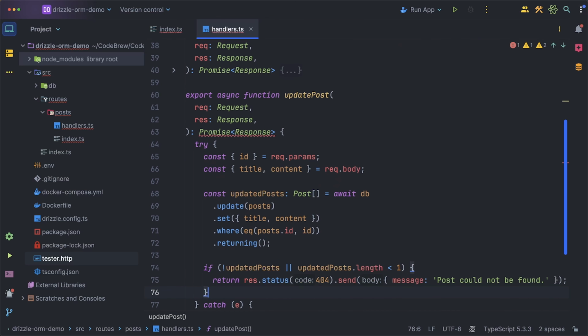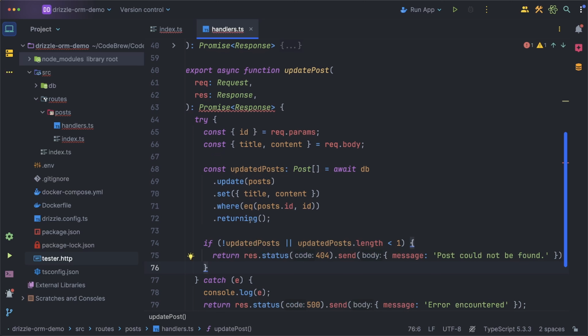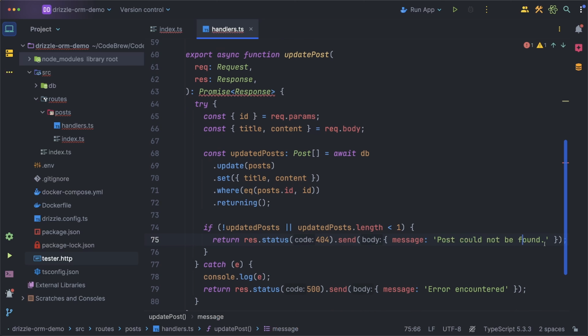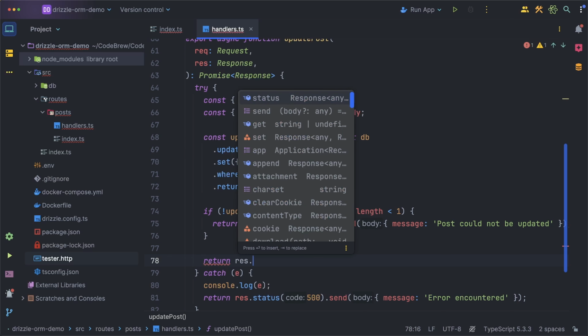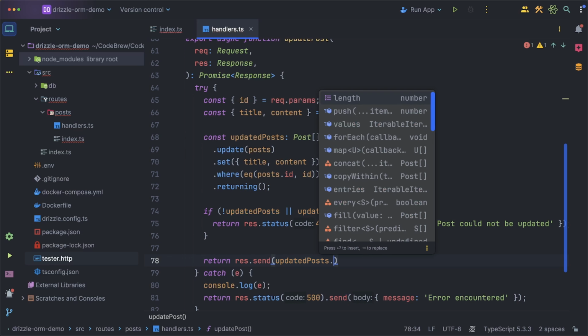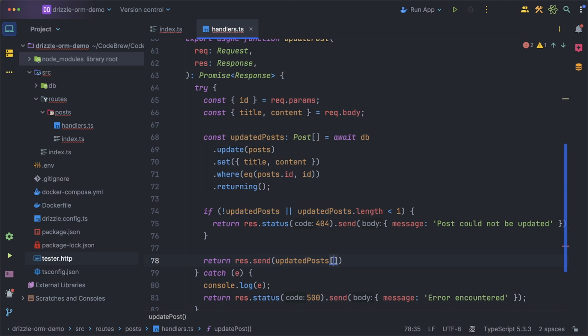Now we can just throw a condition in here to check if the post was updated. If the post wasn't updated, we can just say post could not be found. This looks wrong, so we'll just do post could not be updated. Lastly, we just do return response.send updatedPosts at index 0.